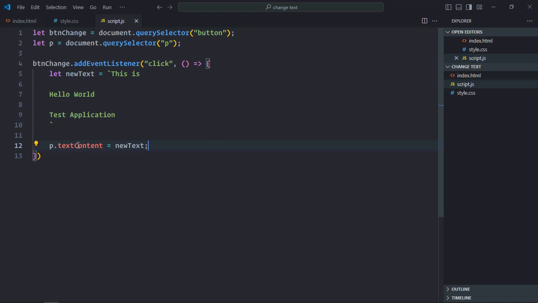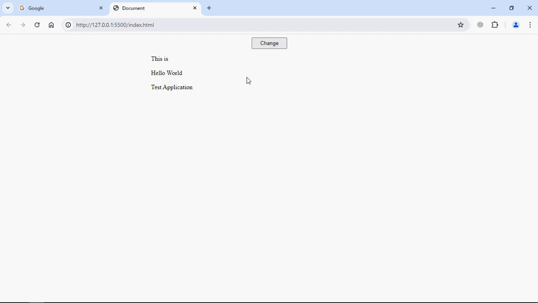So let's change it. Instead of textContent, you should go with the innerText if you want to preserve the line breaks. Just save it, go to browser, click, and this is the output. So it's pretty straightforward. If you want to preserve the line breaks, go with the innerText property. If you don't want to preserve the line breaks, then you can go with the textContent property.